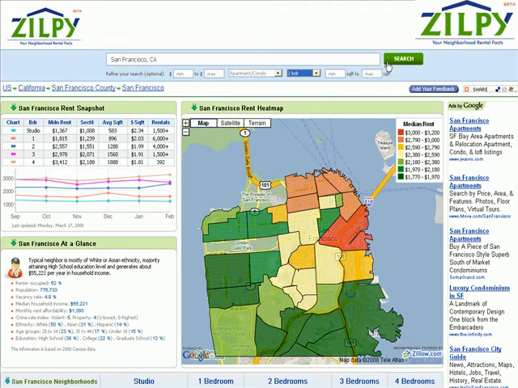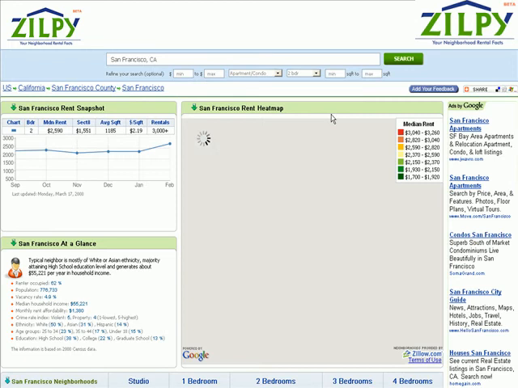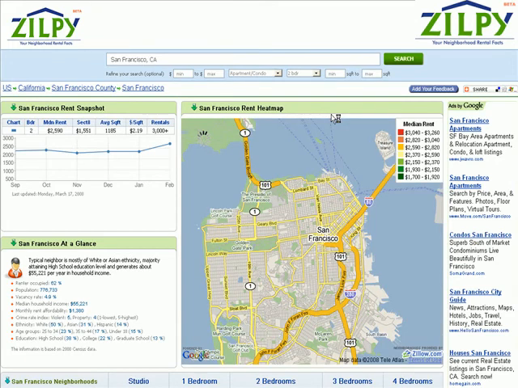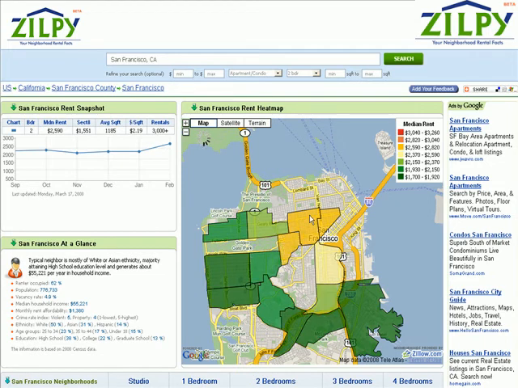and in a second we'll see a heat map of rents for apartments with 2 bedrooms. And as you can see, this heat map looks a little bit different, and if you click at any one of the neighborhoods, then you will see it's only data for 2 bedrooms.